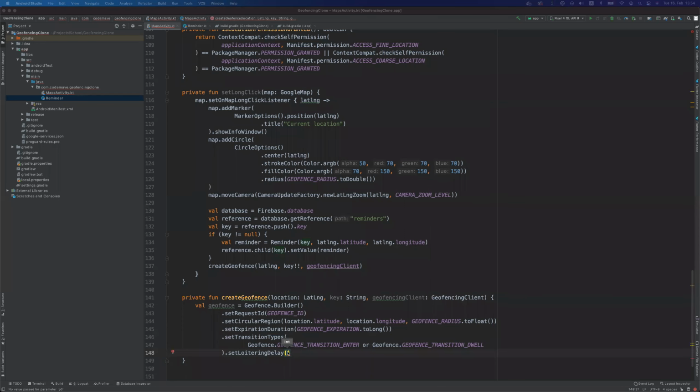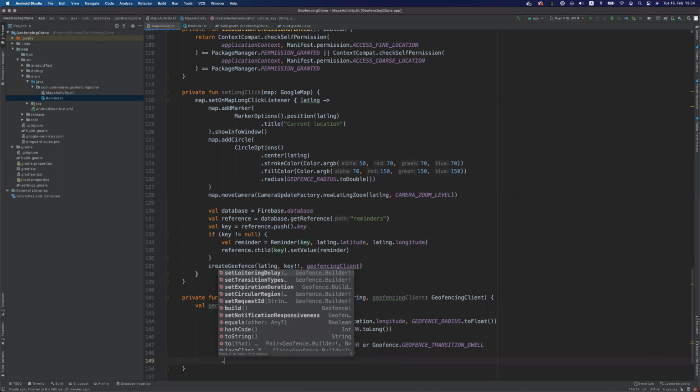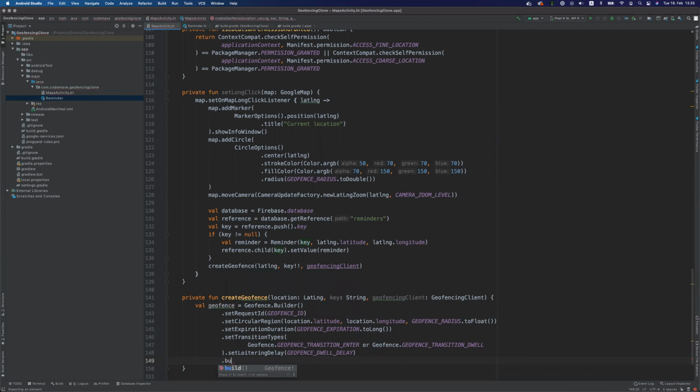And so at the top, we already created a delay time. Remember, we had this geofence dwell delay, and we set it to 10 seconds. So once you go into the location and stay for 10 seconds, whatever activity or execution that needs to be done will be done. So we build this, and now we have a geofence created.